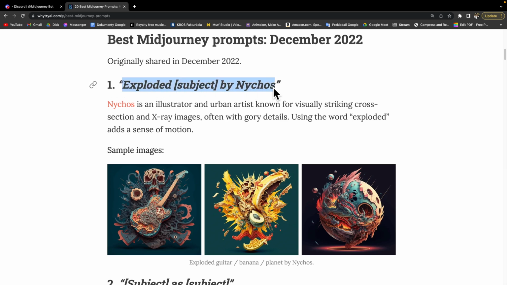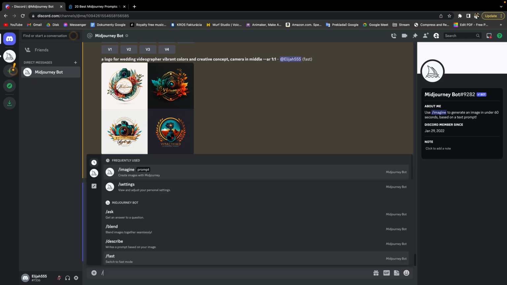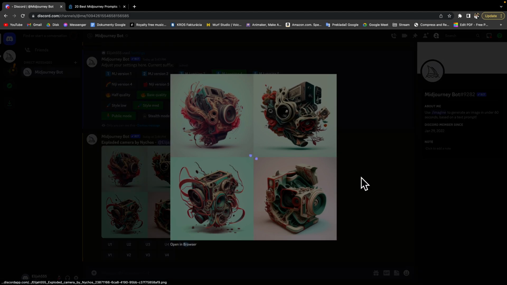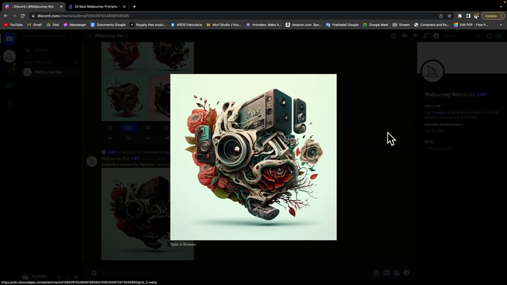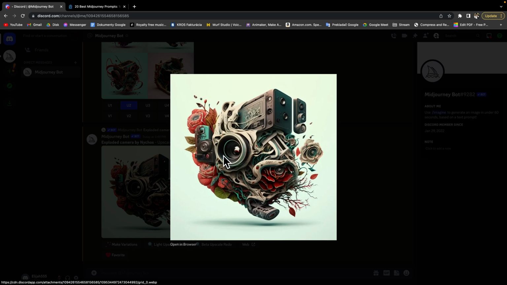Let's copy it, bring it to Discord, then slash imagine, command V, and we choose our subject, which will be camera, and then press enter. And as you can see, these are the images that it generated for me, and this is the result. It's pretty sick. Look at this camera right here, this lens. Wow, that's crazy. And these are newspapers or something, I don't know, and roses and blossom all around.